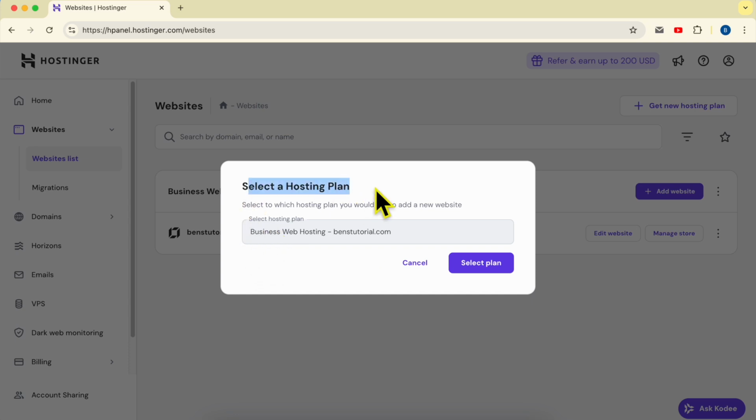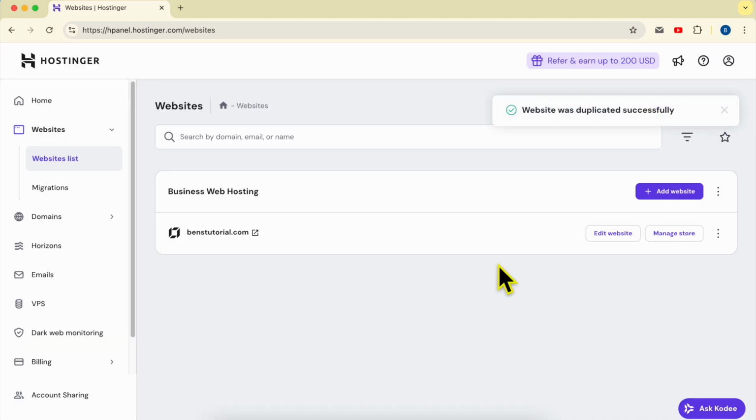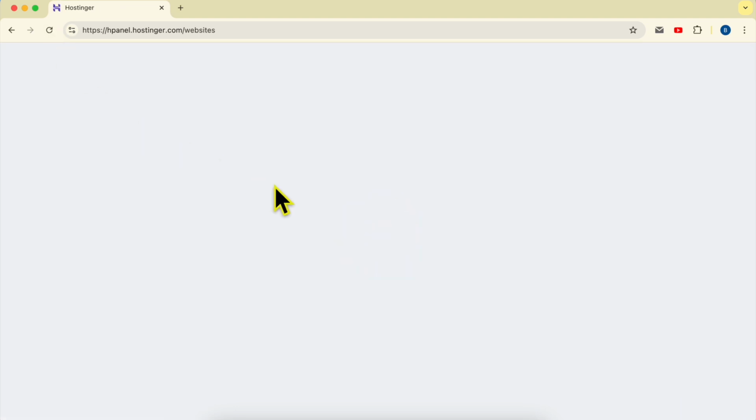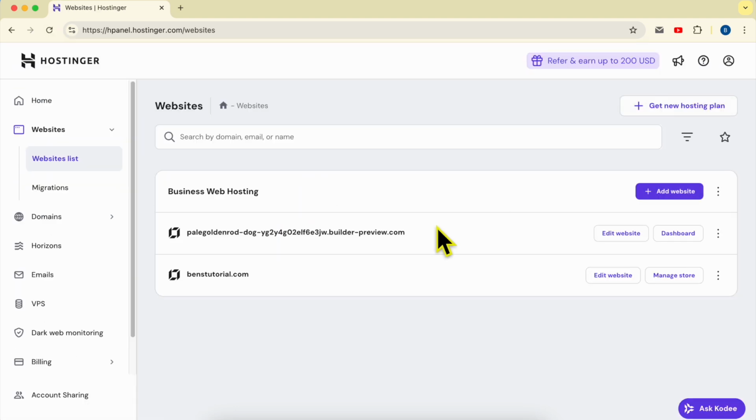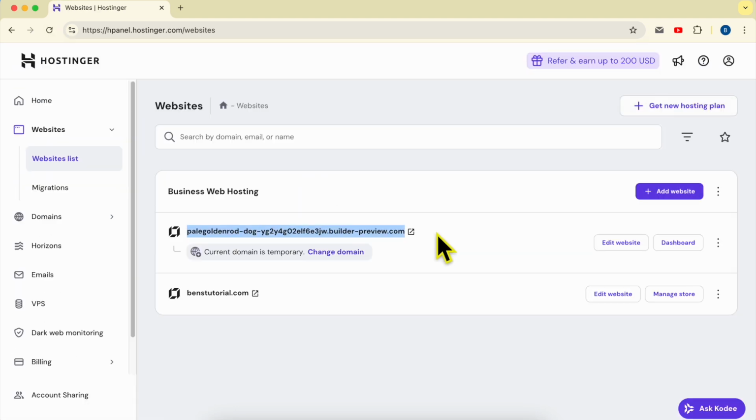Here, select the hosting plan where you want to duplicate your website. In my case, I only have this single business web hosting plan, so I have nothing to select from. Click on select plan. Website was duplicated successfully. To see your duplicated website, just refresh this page, and this is the duplicated copy of my website.